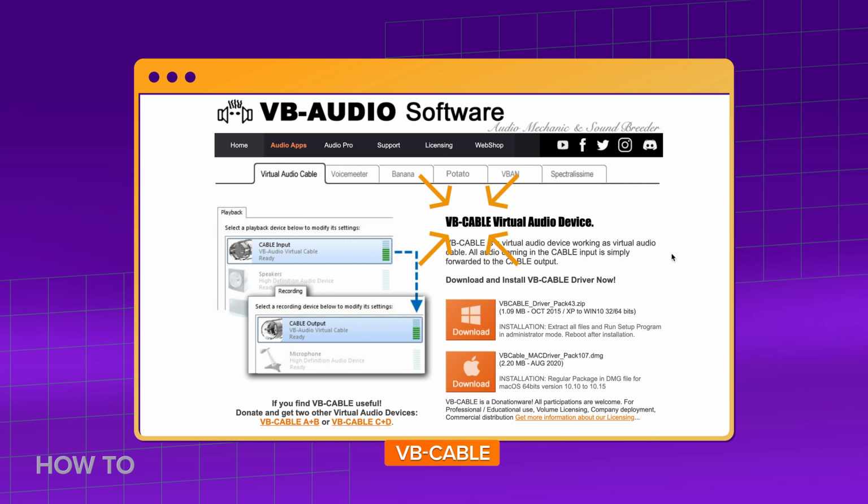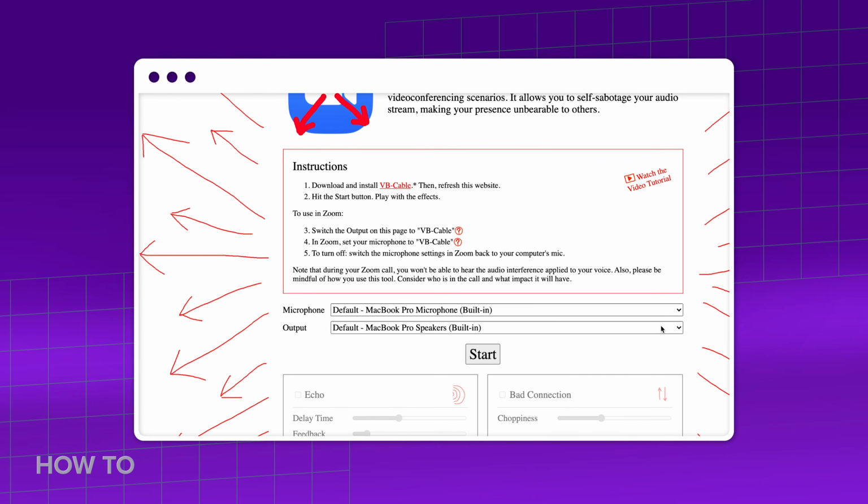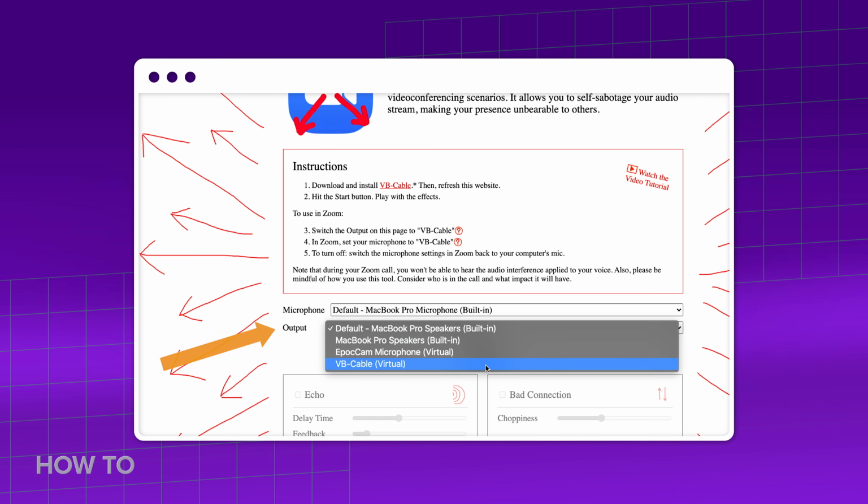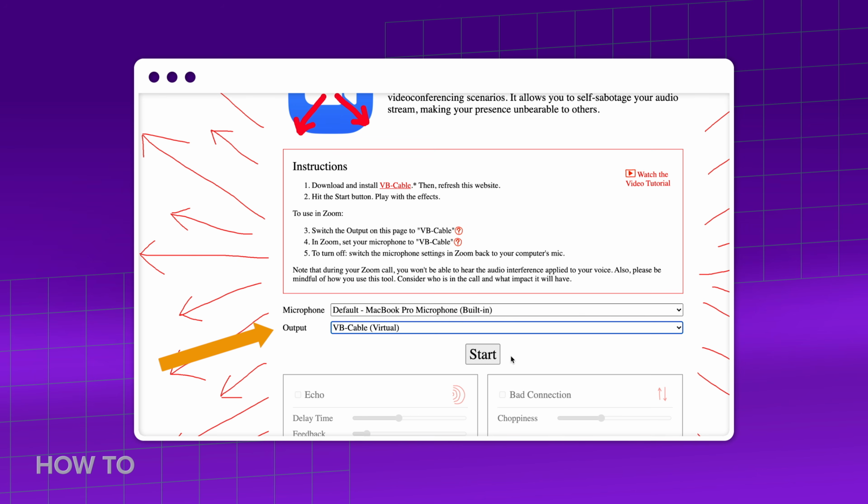The instructions are on zoomescaper.com. Download and install a piece of software called VB Cable. It works on both Windows and Mac. This will allow you to add effects into your audio. On zoomescaper.com, switch the output to VB Cable, then hit start.